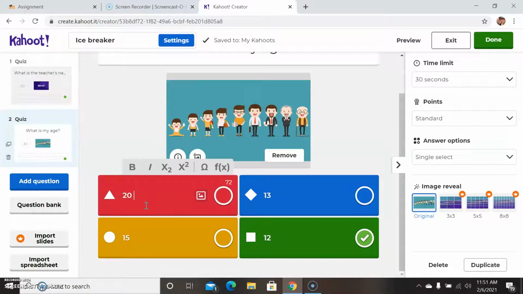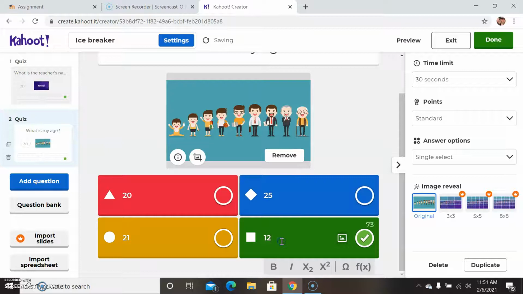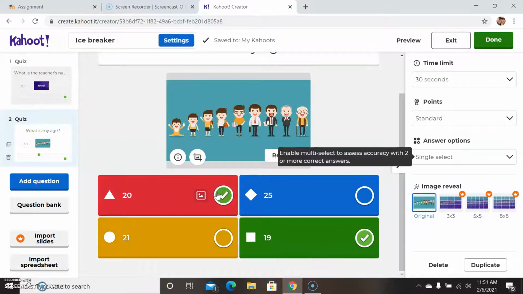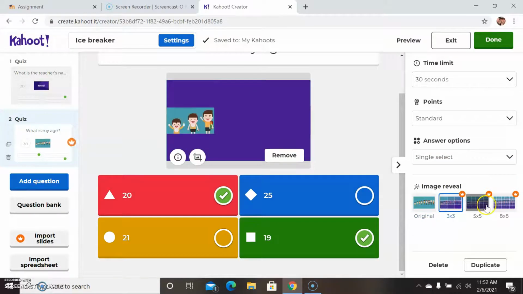Say 20, 21, 5, and 19. And then I would click which one I wanted to be right. So I can also do the time limit, the points awarded, and the answer options that I want to do. And then we can change it if we wanted to.